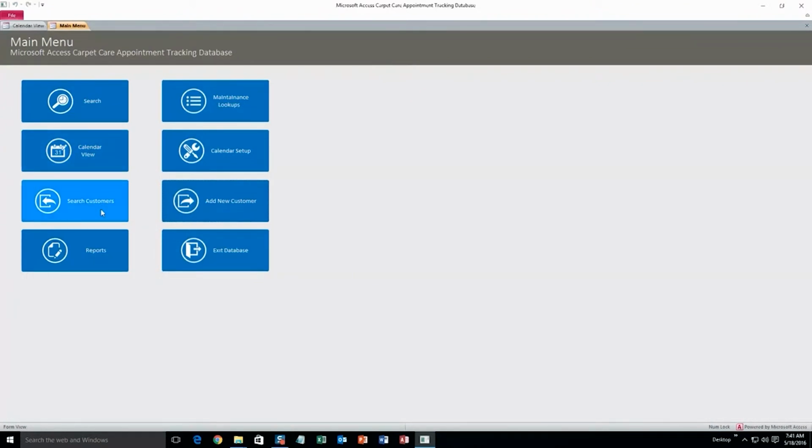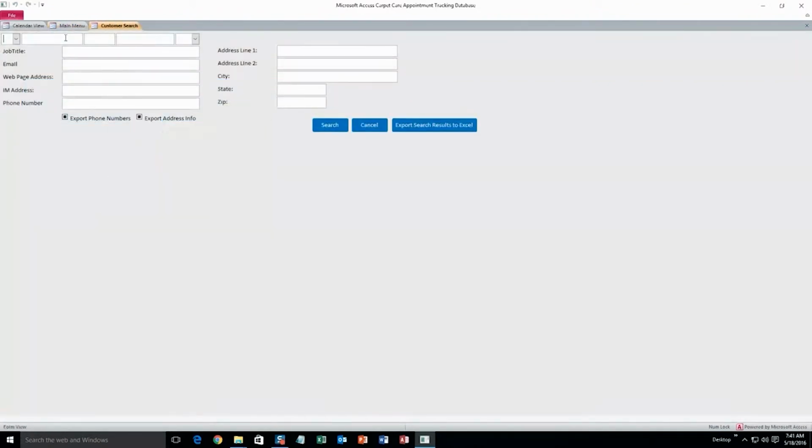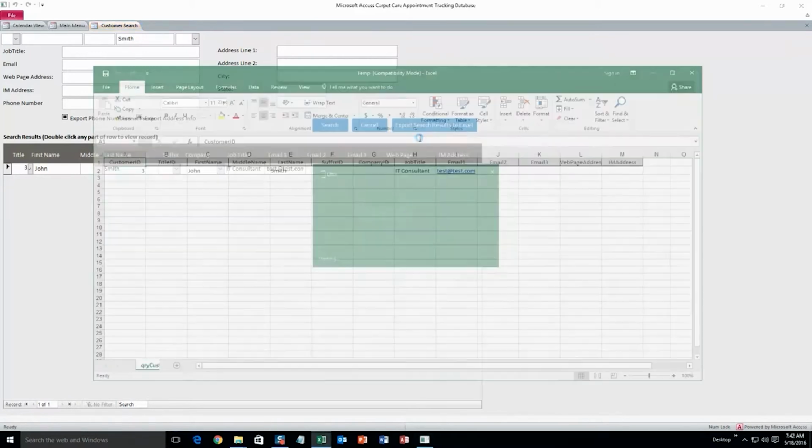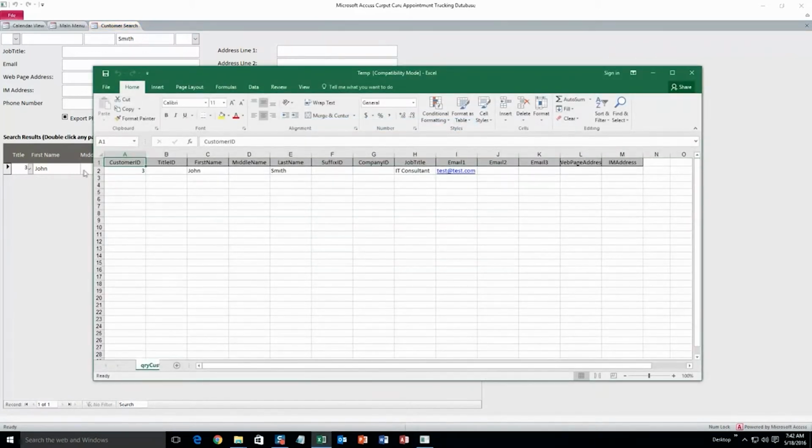Now that we have a client to search for, let's see how to do that. You can search by any of these data fields up top, or you can just select Search, and all of your appointments will show. We'll use last name, Smith. Select Search. There's our client. From there, we can export the search results to Excel. Let's try that. Just that simple, we pulled the data and put it into a workbook.